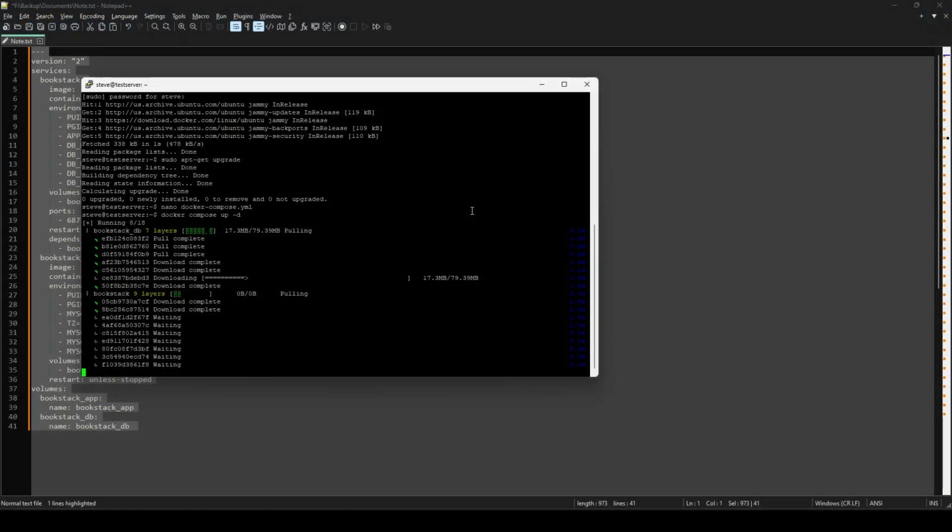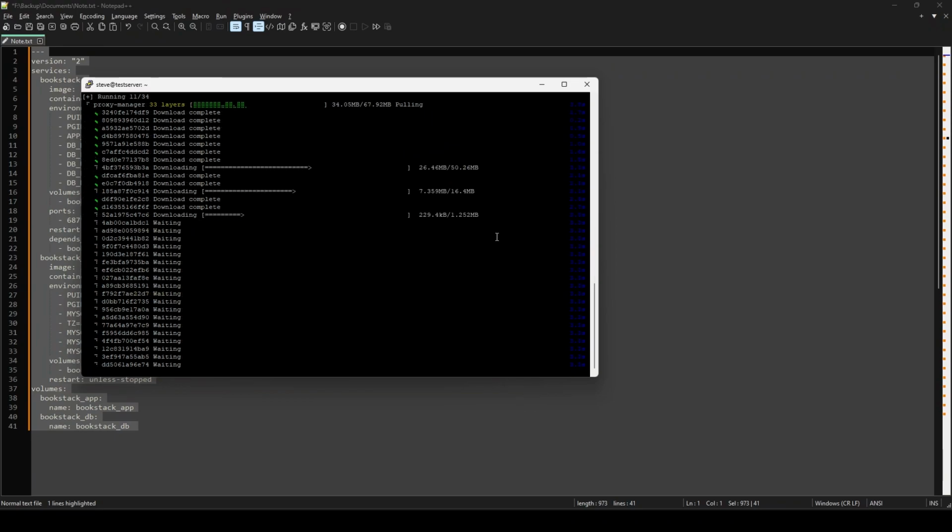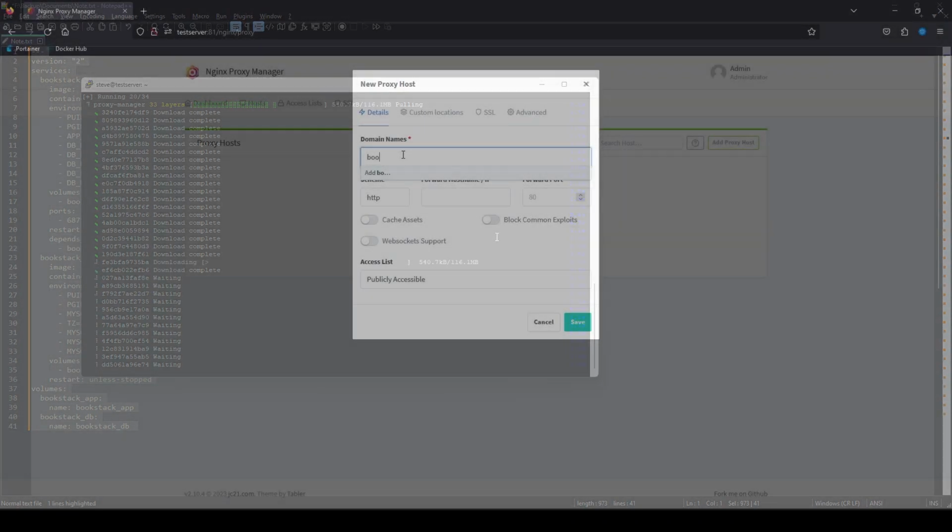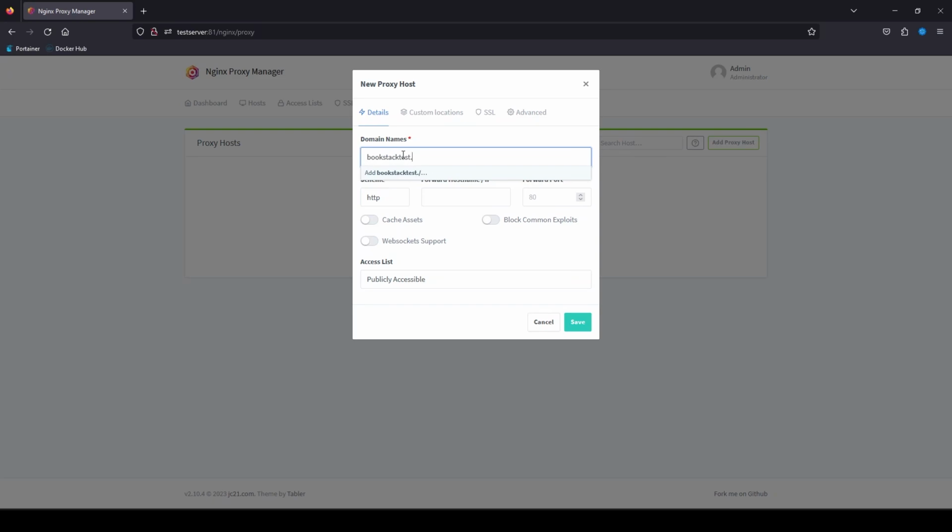First we'll install the Bookstack application and database, then we'll install NGINX Proxy Manager to make it easy to access our application, and finally we set up the NGINX proxy host. It's all pretty straightforward, so let's get to it.